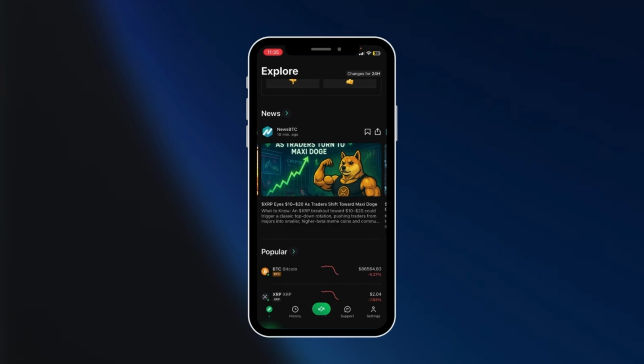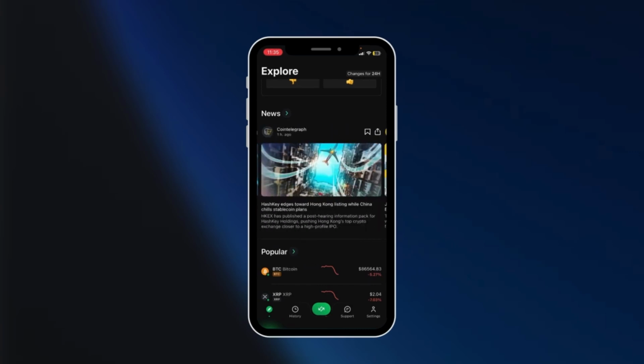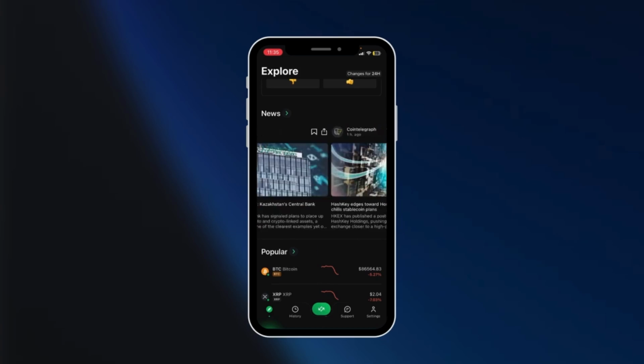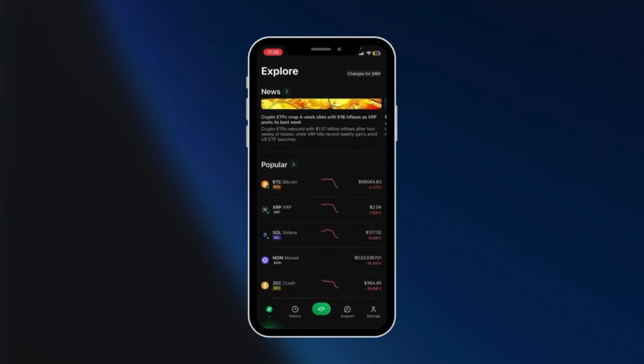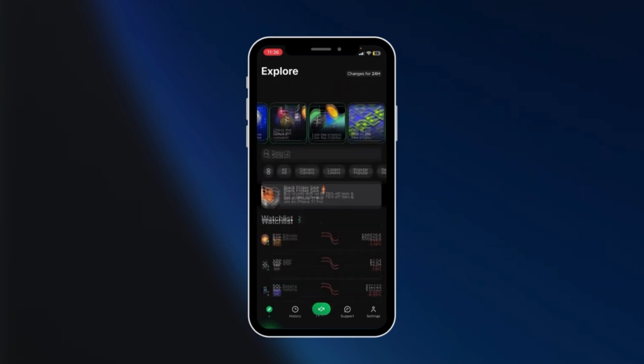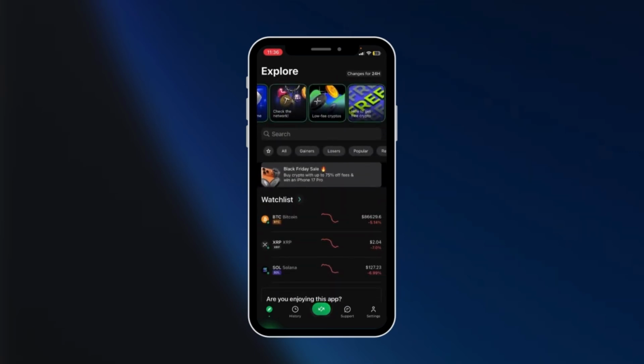So this is what you can really do with the Explore page, and as you scroll down, you can see news where you can read about the different information or updates from different platforms and news about crypto stuff. And then of course, as you scroll down, you can see popular, gainers, losers, exactly what we did at the top. But this time you can scroll to look at it, or you could choose the filter right there.